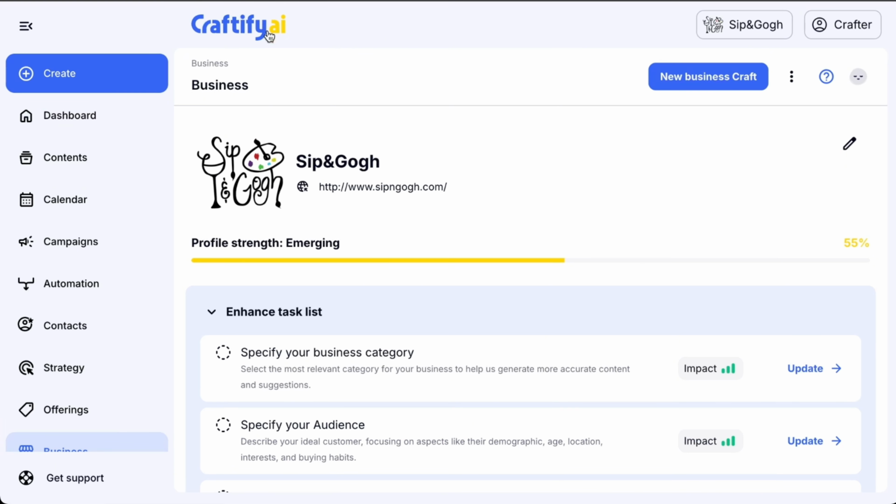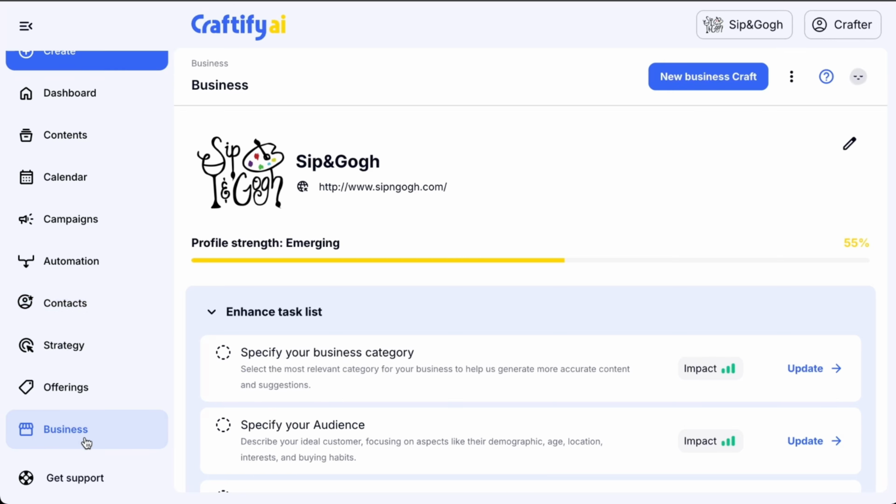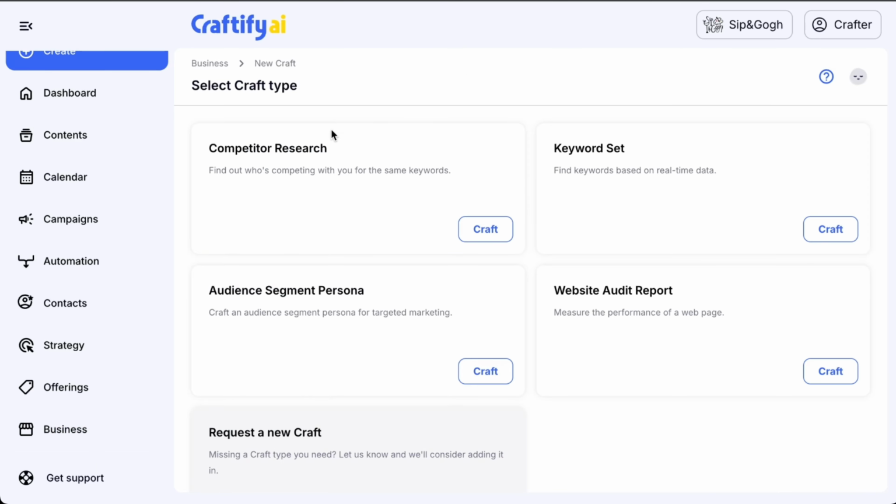So we're going to start off in Craftify AI. You're going to start off in your business profile, which you can find down here. And up here, you'll see new business craft. We're going to click that. And then we'll see that we have quite a few different business profile crafts that we need to use to get going. So let's start off with our competitor research.